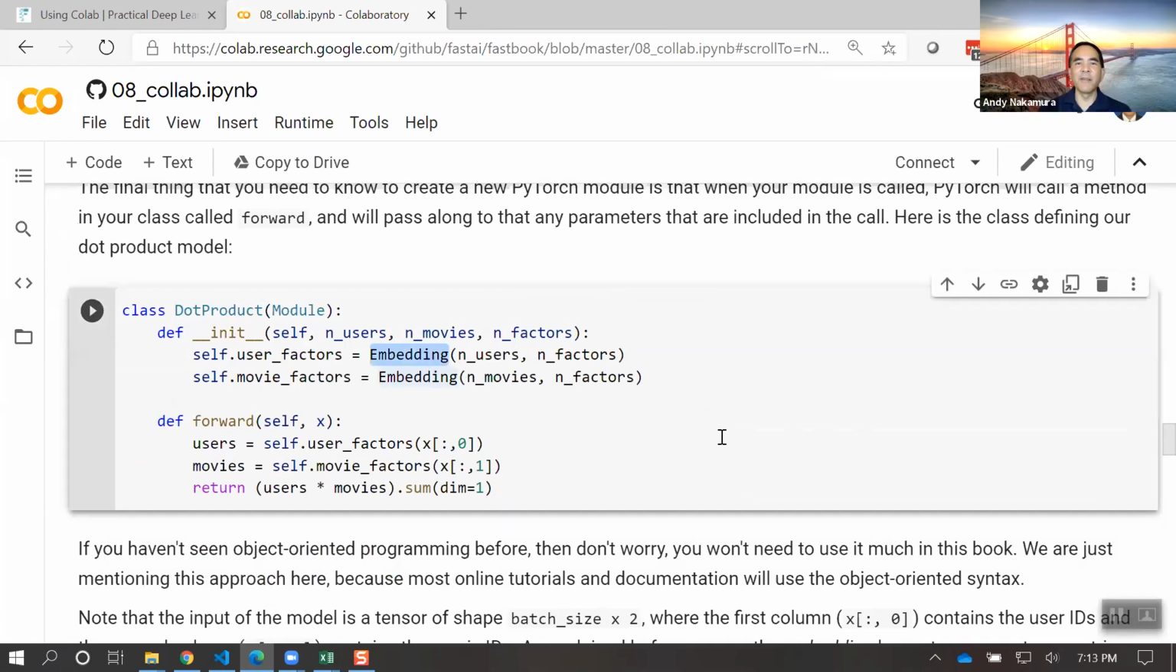There. So the embeddings is like a matrix that you use for looking up. User factors is the number of users, so I'm going to have one row for each user. It's like one hot encoding, except it's going to come up with n factors. So there's going to be 50 random numbers there.